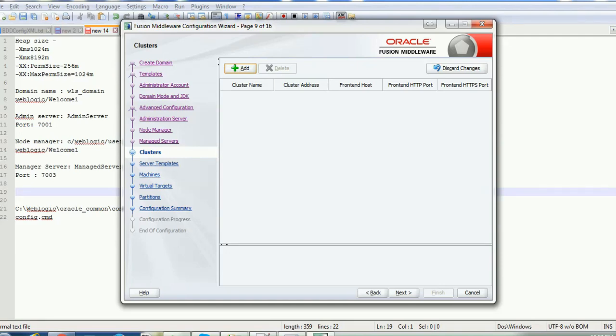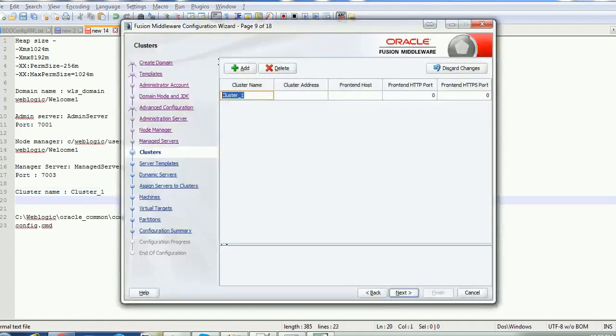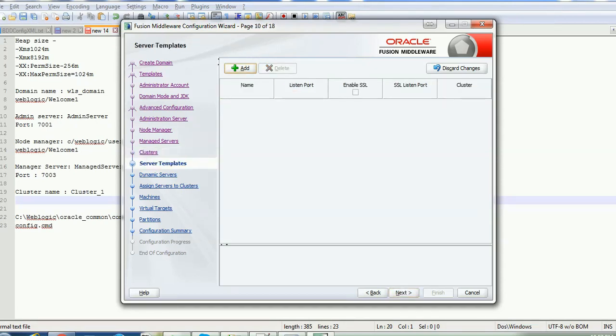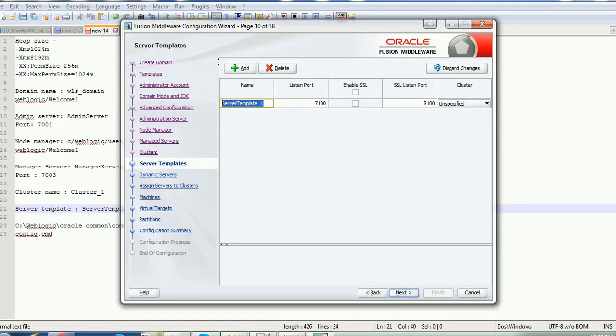So if you remember, for now we have created the admin server, node manager and managed server. Now we are going to add the cluster. Normally a cluster is involved if you have multiple servers, but here, just for the demo, I'm creating a cluster. There will not be multiple servers. This is my cluster. Click next. Here is the server template, just for additional configuration. If you don't want to create it, then do not create the template. It's not mandatory.